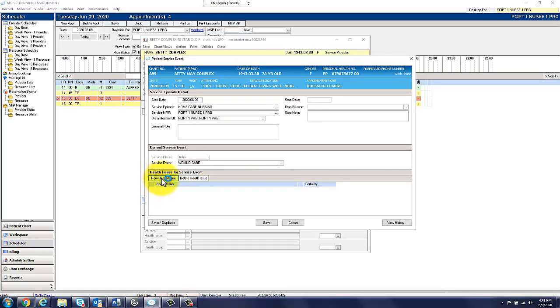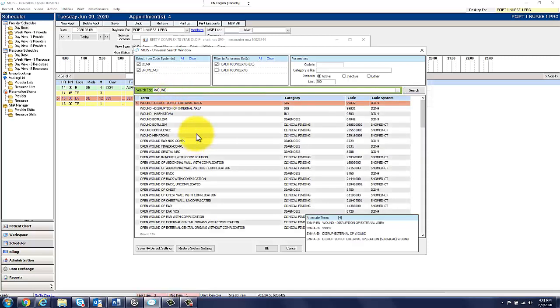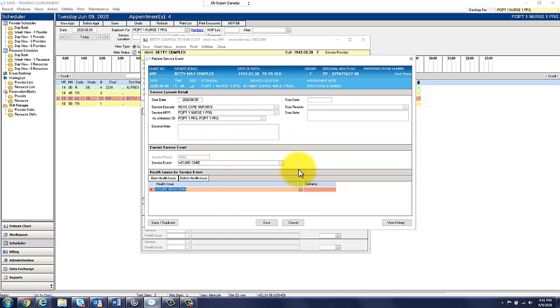And next we just want to put in the health issue. So basically the reason why this service is being provided. So I'm going to click new health issue. I'm going to click on the ellipsis and I'm going to search for wound. Search that. And we're going to add that to my list here. And then we're simply going to go to the bottom and hit save.